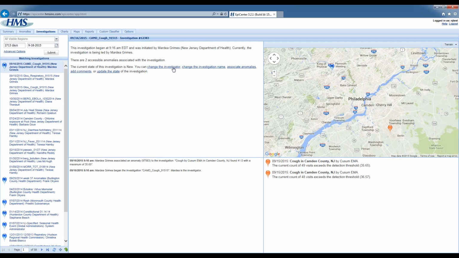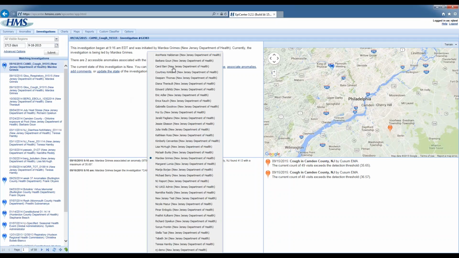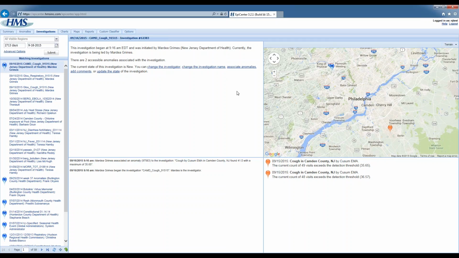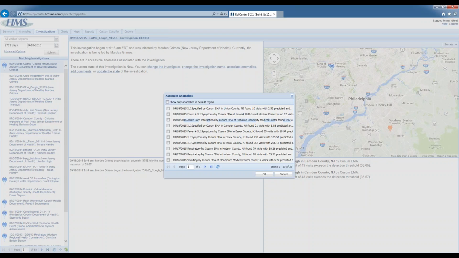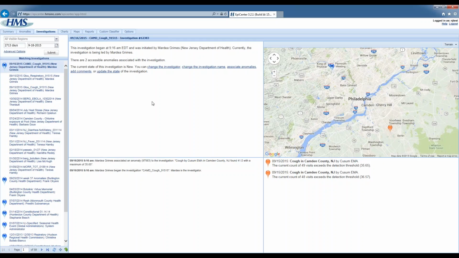From this quadrant, you can change the investigator. And again, I'm not going to do this. I'm just going to show you what this looks like. If you're going to assign this to another investigator, it would have to be someone within your organization, but you can do that here. You can change the investigation name. If you wanted to associate additional anomalies to this investigation, you could do so using this link. And then you can add comments. Those will show up in the lower left-hand quadrant of this screen here and update the state of the investigation.